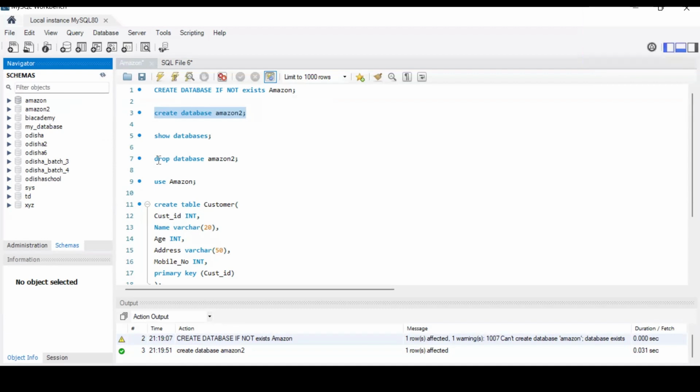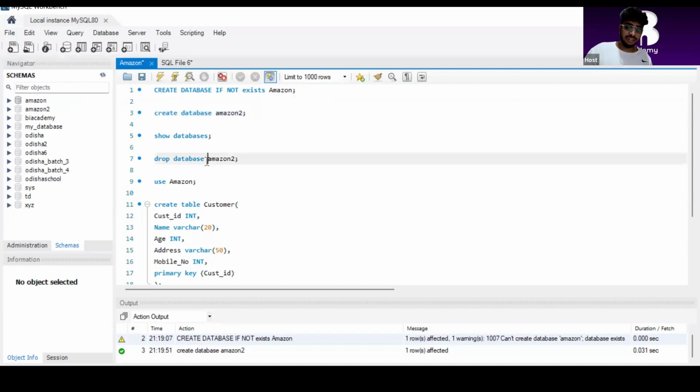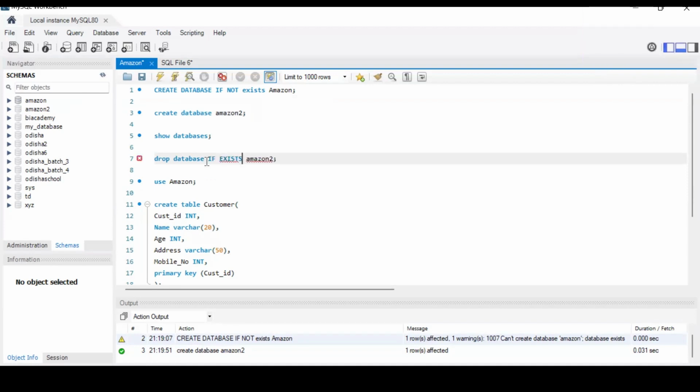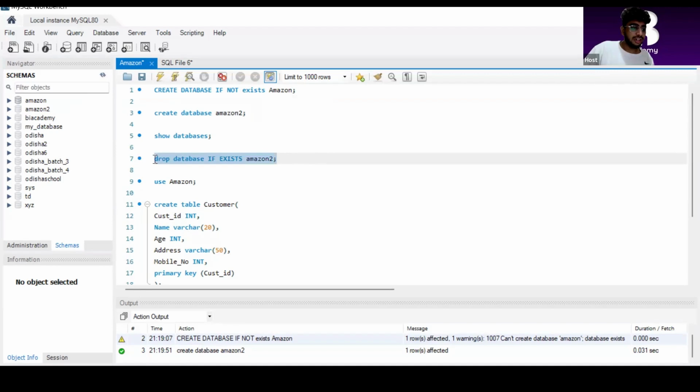Right. Yes, so now I want to drop the Amazon 2, but instead of normally dropping, I'll use one other command, that is IF EXISTS. If I run it, it is like: if Amazon 2 is already there, then delete it. If it is not there, then don't delete it. It is like that.